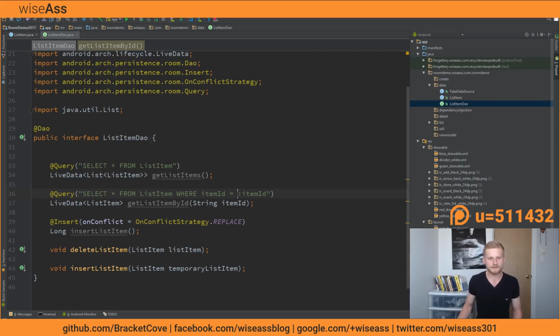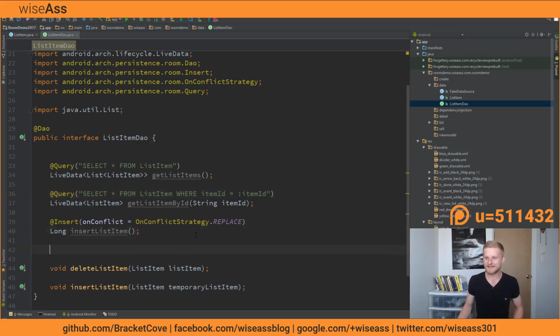Basically what this colon does is help Room figure out that we are comparing this value, which is the item ID, to this argument which was passed in, and that colon designates that. I'm such a visual person, but basically it takes what's in here and inserts it up here by way of the colon, and if there's fancier ways of saying that, I don't really know. So that's that. And then what else have we got?